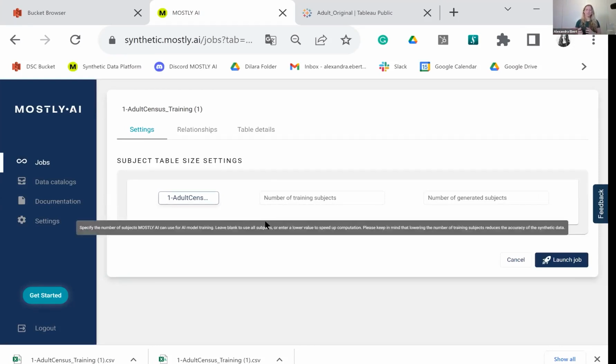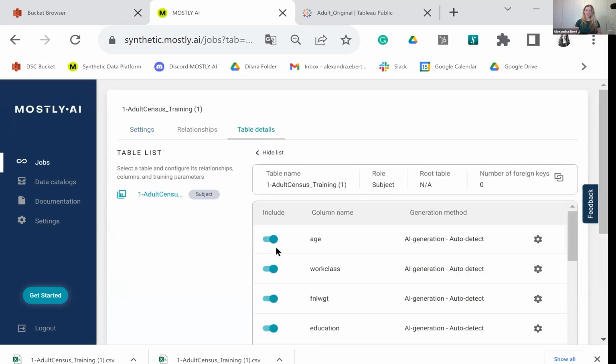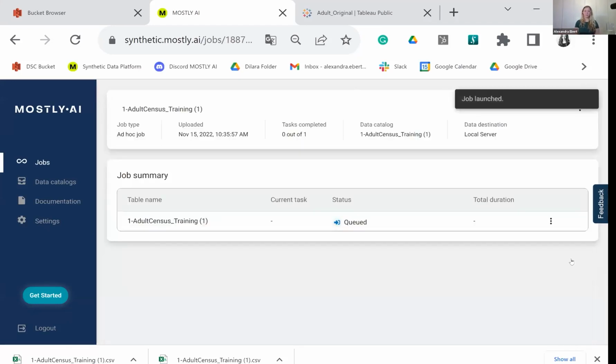You could also specify how much of the original data should be utilized for this process. When does this make sense? If you have a data set of 30 million customers, you might want to start with a smaller sample, just to see if the quality of the synthetic data is where you want it to be before you start the full job, which is going to take a little bit longer.